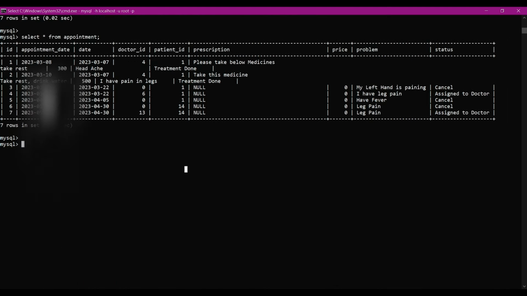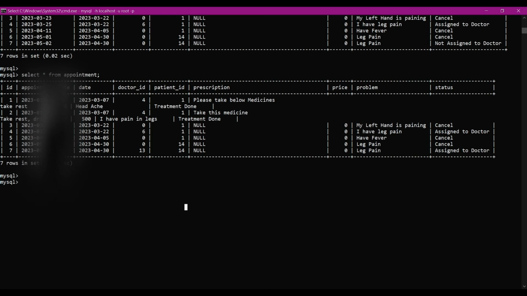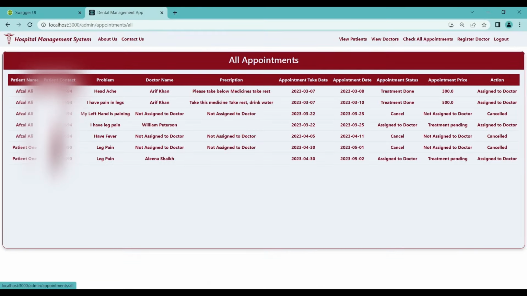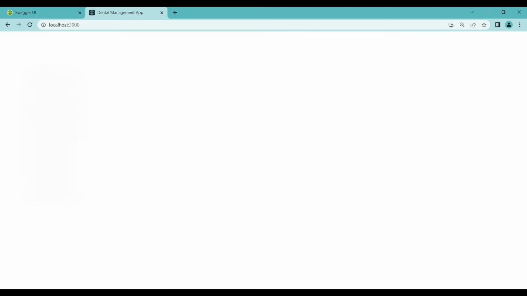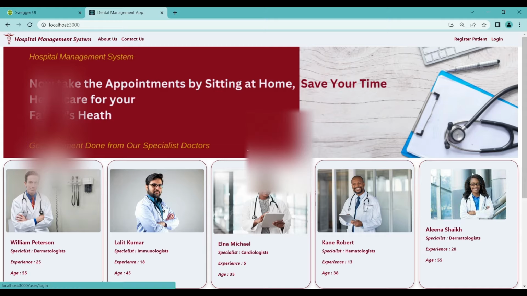That means everything is working fine. If I click on check all appointments again, he will be able to see assigned to doctor, treatment is pending now, and the doctor name is Alina Sheikh, who will be taking care of this appointment. Now let's log out as admin and log in as Dr. Alina Sheikh.